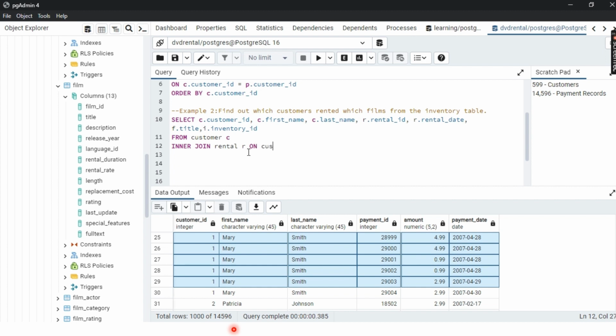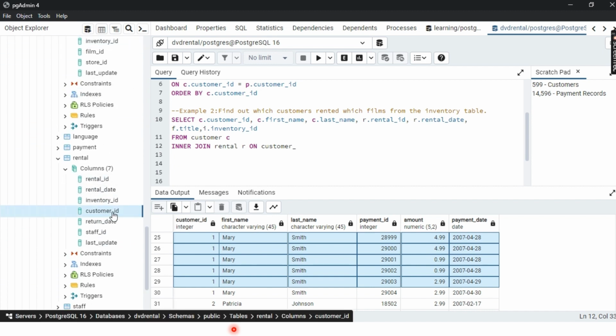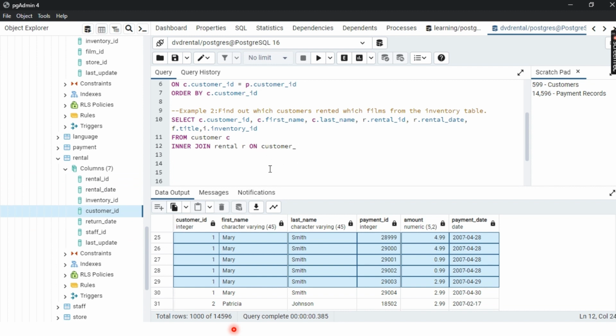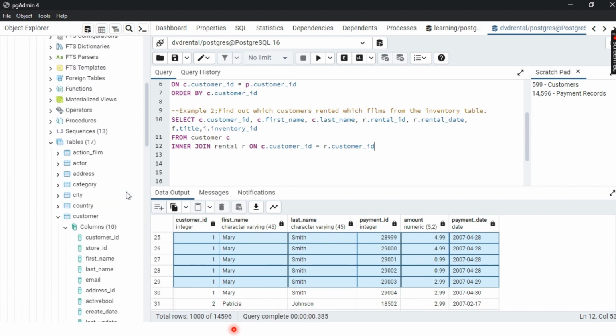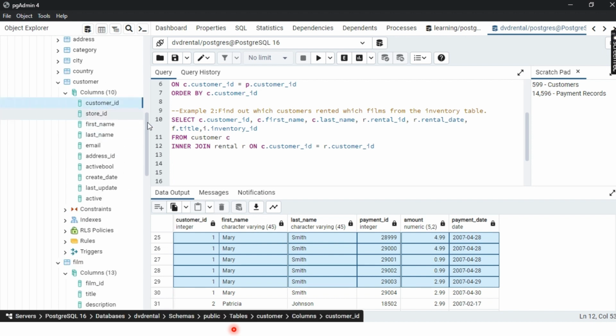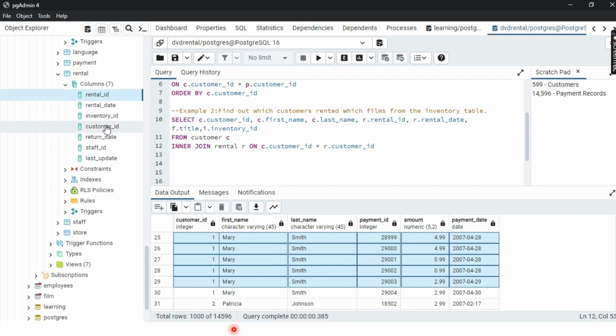I'm joining my rental on customer. So I have a relationship between the rental table and the customer table because it has the customer ID. So C dot customer ID equal to R dot customer ID, because I'm joining my rental table at the point where it connects with my customer table. I'm connecting my customer ID column on the customer table and the customer ID column in the rental table. Now that is my first join.